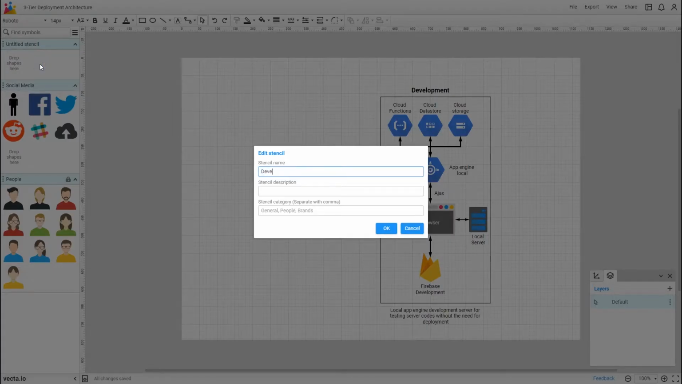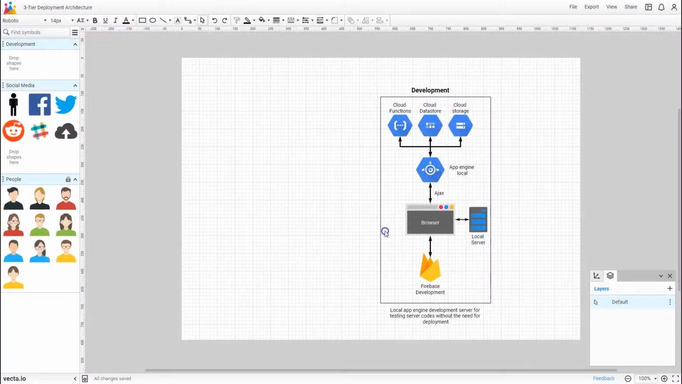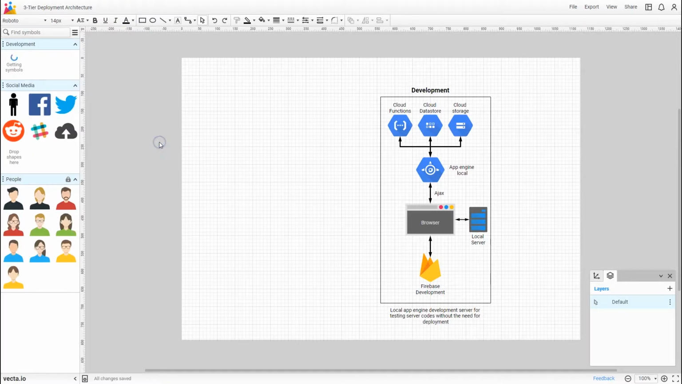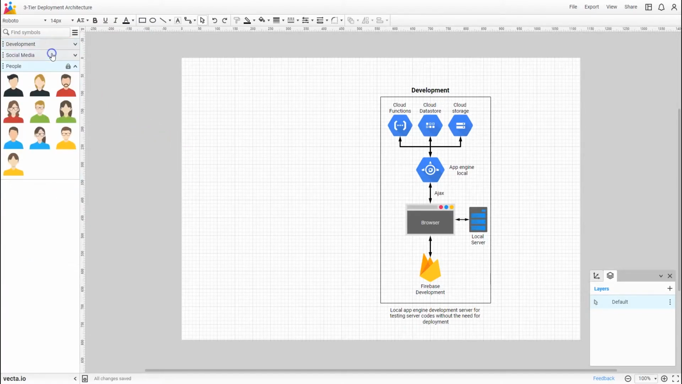You can give your stencil a name, description, and category. Setting a category here will place this stencil within the defined category, as such. Awesome! You can minimize stencils by left-clicking anywhere on the stencil.